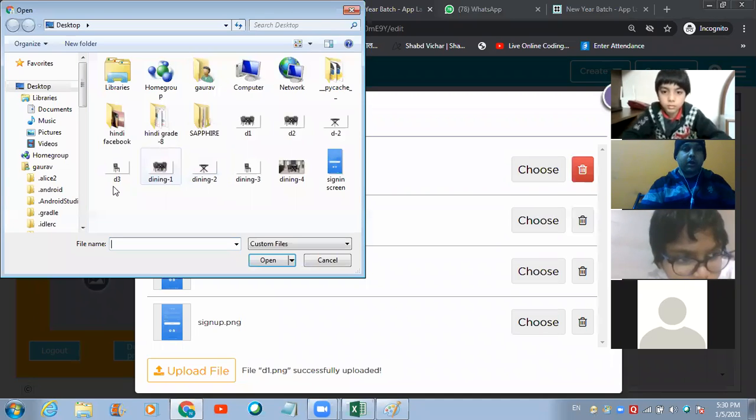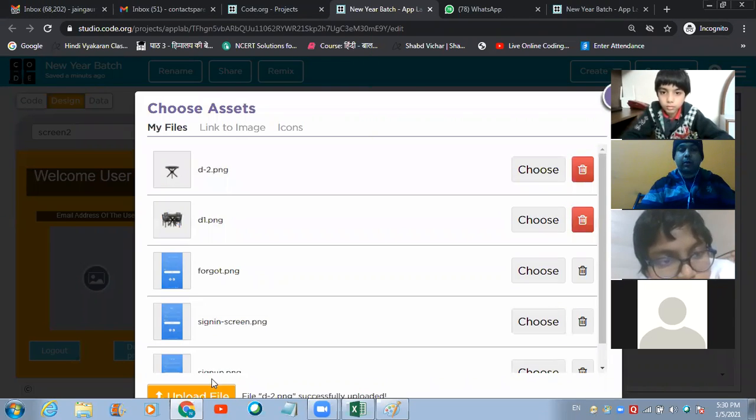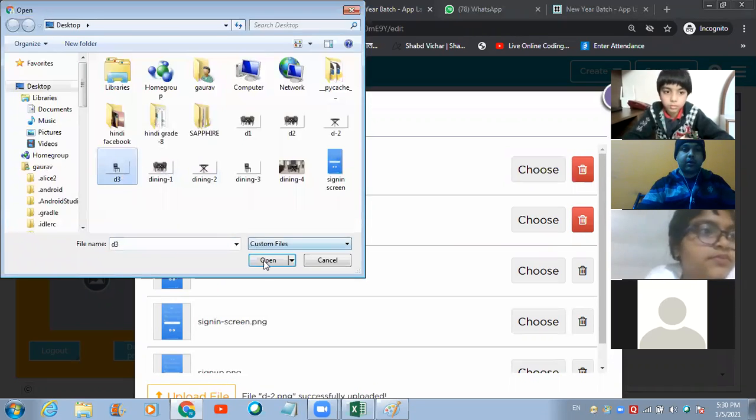Let's now upload two or three more images. I am uploading this one. The name of this image is d2.png. Let's upload this one.